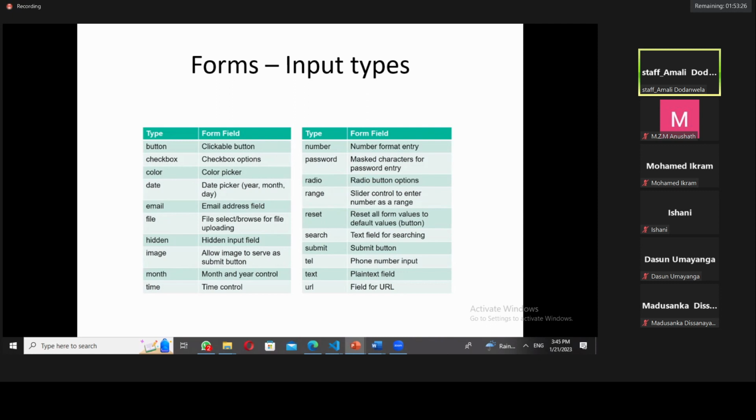When you want to select a file, you have file. If you want a hidden input field, then you have hidden. And image allows you to add images, right? Then month, time. So a lot of input types are there. But the way of using it is not much different. You have to use the input tag. Inside the input tag, you have an attribute called type. So the type value has to be one of these, right?